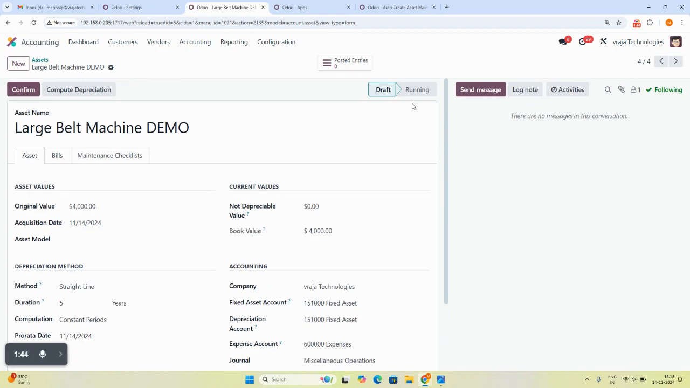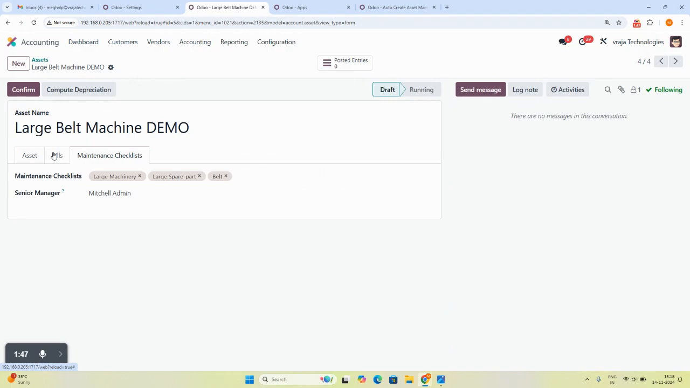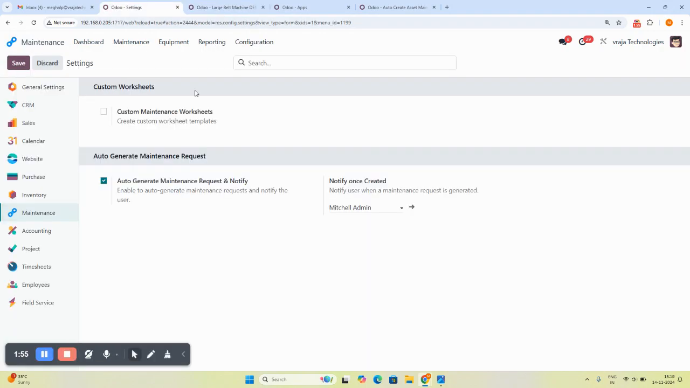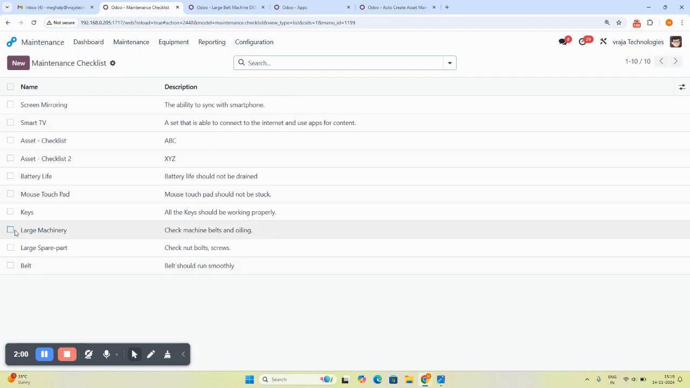Now next is the maintenance checklist. So once we add the maintenance checklist, it will be shown over here. So currently I will show you how to create the maintenance checklist in our master table. So let's go to our maintenance module again and go to the maintenance checklist. Here we can create the checklist which is generally necessary for any inspector or any engineer to see when they go to the inspection of our large machinery.